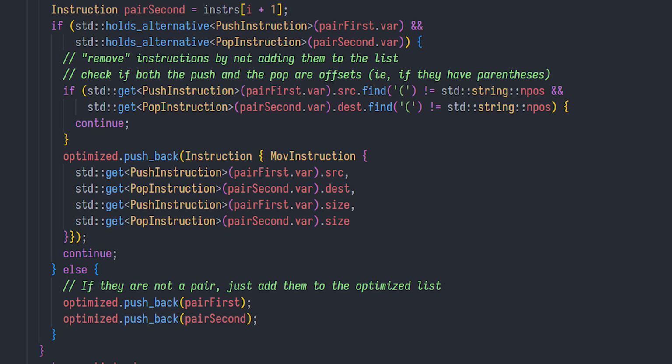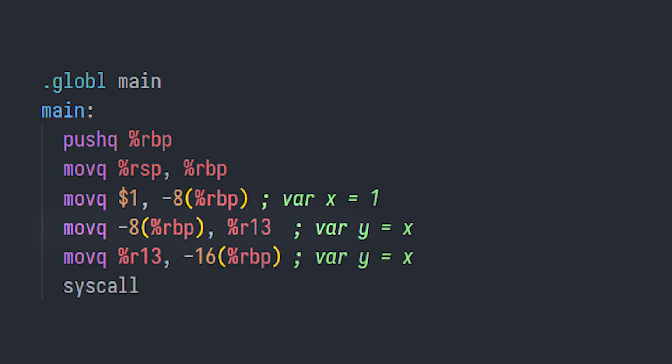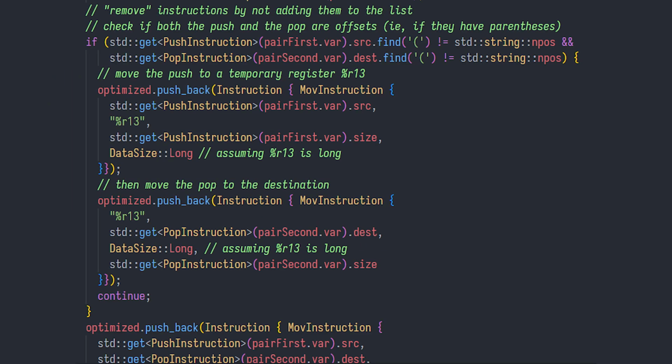Before we push the optimized move instruction, we have to check if the push instruction and the pop instruction don't both have offsets. A move instruction with an offset for both its source and destination is not valid in x86, so we will move it to a temporary register first. We will simply put the push instruction in a temporary register like R13, and then move that value of R13 into the pop instruction. And thus the code in the optimizer to do this should look like this.